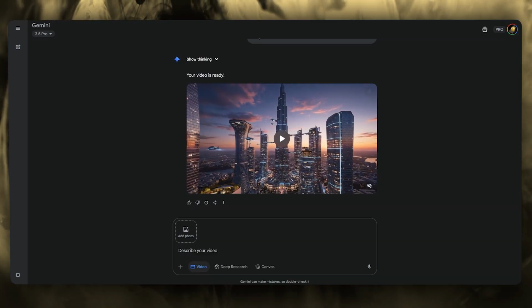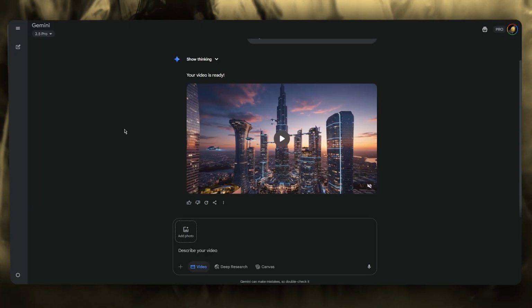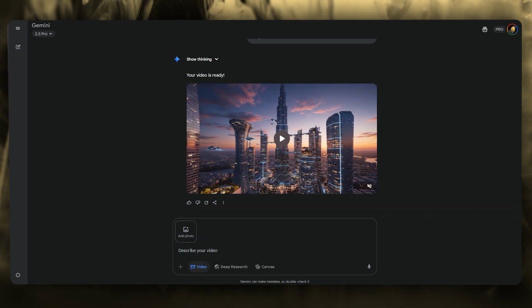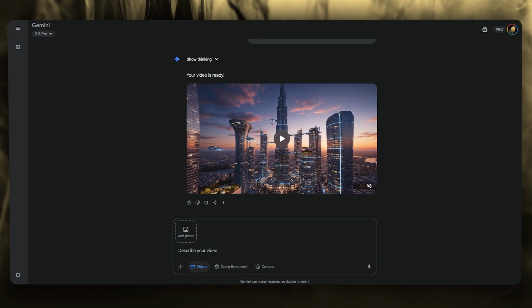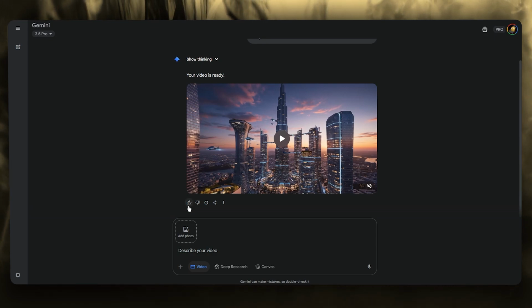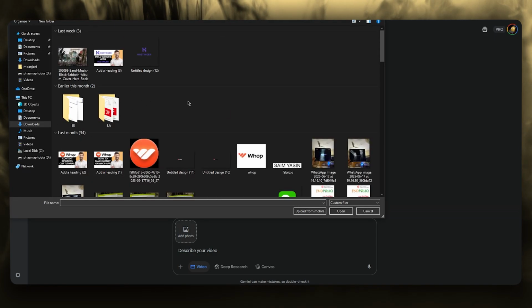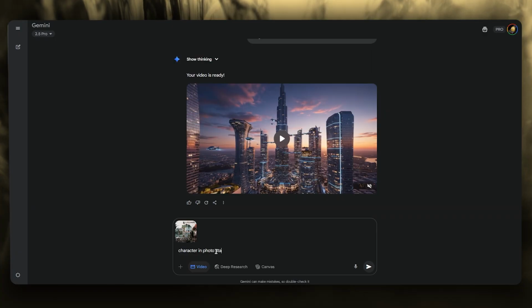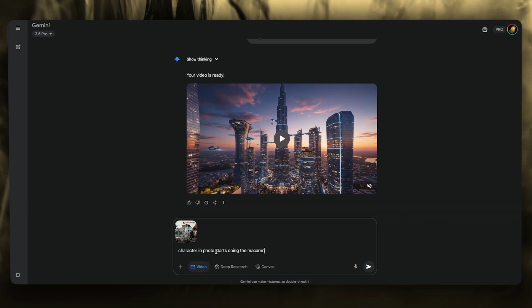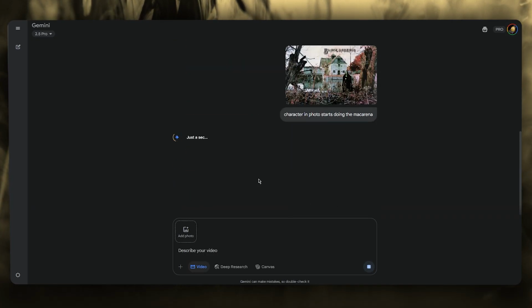Now, obviously, while this is generating over here, let's say you want even more control. VO3 also allows you to upload an image reference. This means you can feed the system a photograph, sketch, or visual frame, and then use your prompt to guide how it evolves. So let's say I'm going to go ahead and add a photo. Okay, let's say I'm going to add this photo, and this photo is my reference. And I'm going to write character in photo starts doing the Macarena.